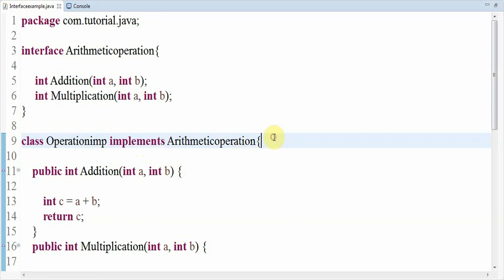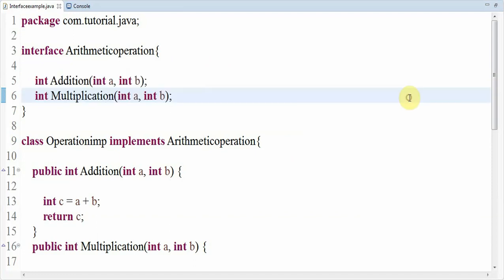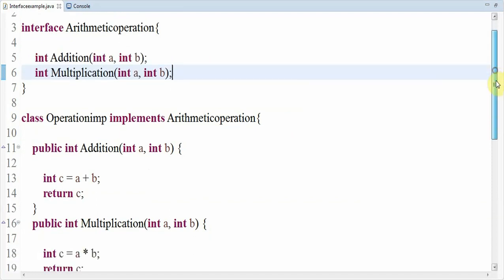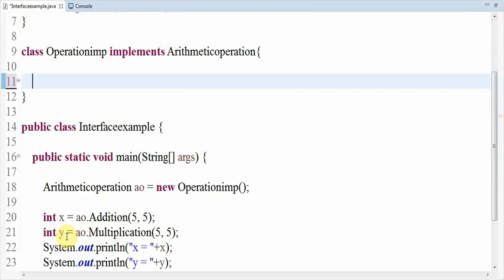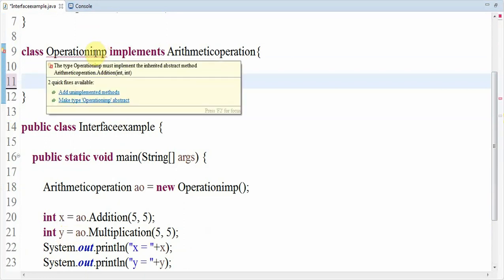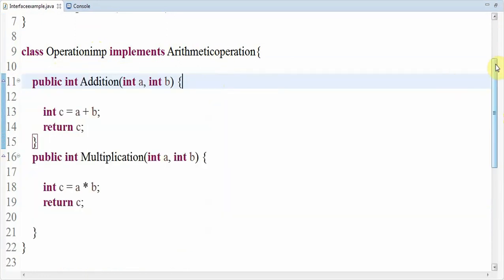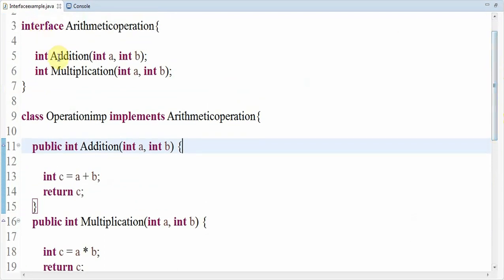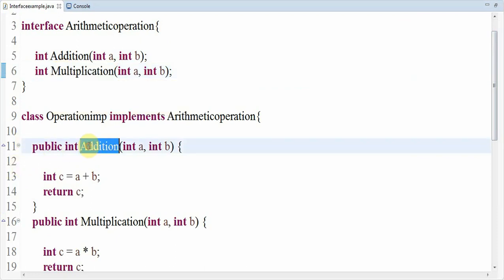When we implement this interface, all the abstract methods written inside any interface must be overridden. If not, it will throw an error. Like here, I have these two. Let me remove these two and let me show. Now you can see here it throws an error, add unimplemented methods. So it means that we have to override all the abstract methods written inside an interface. Here you can see addition and multiplication. These two are abstract methods, and here I'm trying to override those methods after implementing that particular interface.